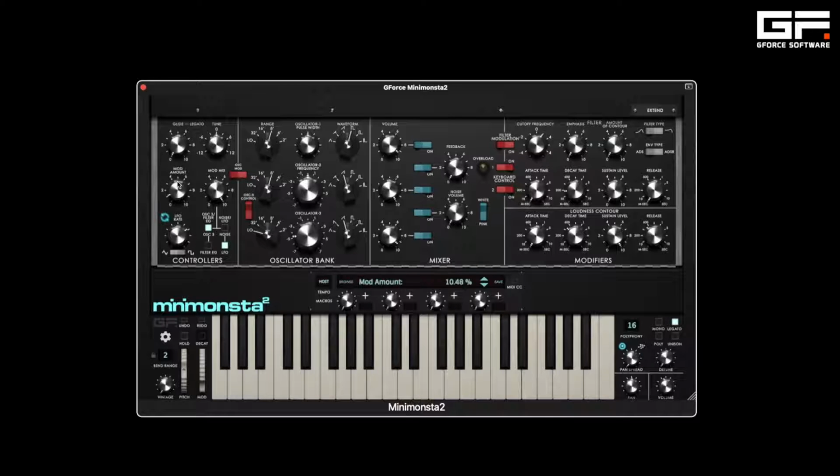Let's turn up our mod amount. Now let's blend our LFO with our oscillator 3. To do this, all we need to do is set a value anywhere between 10 and 0.